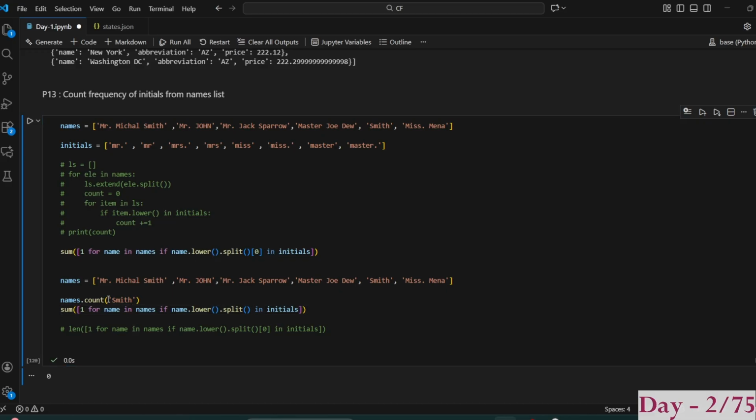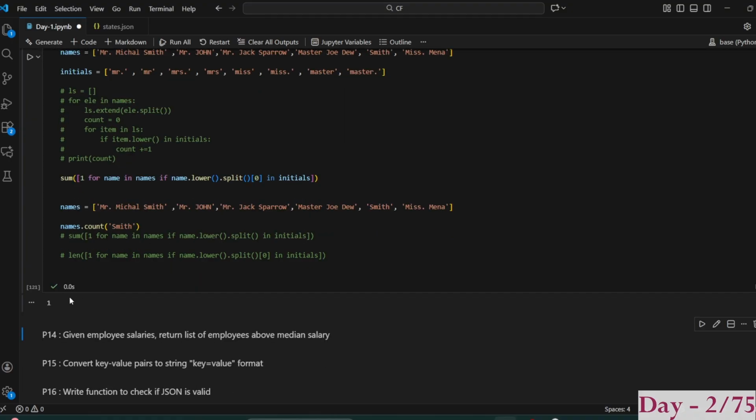The count is 1. Okay, just returning. So we have this count as 1 because it will be reading this as a Smith, but we see this is 2. Again, what I'm going to do is split this.